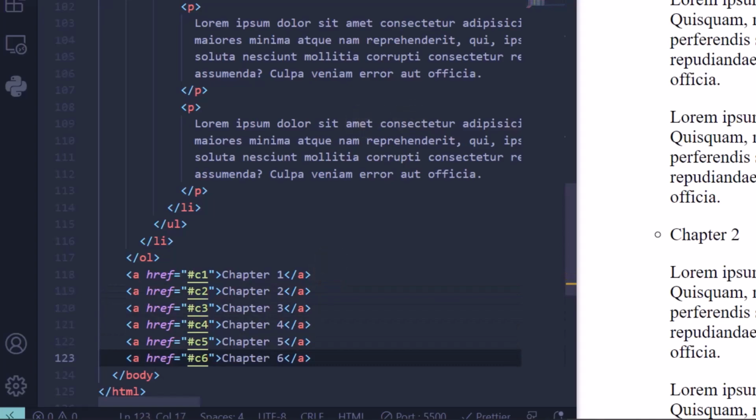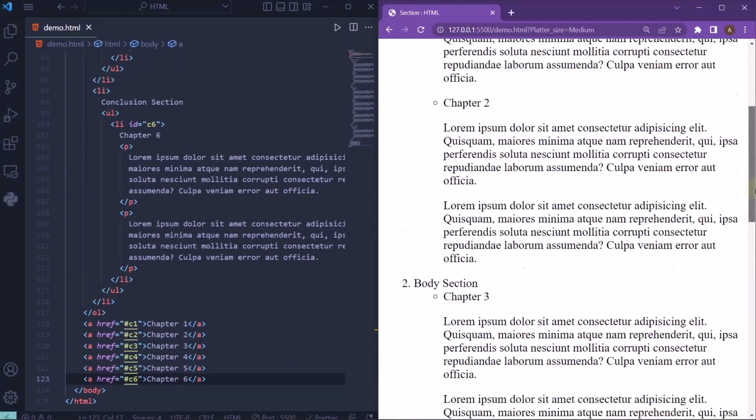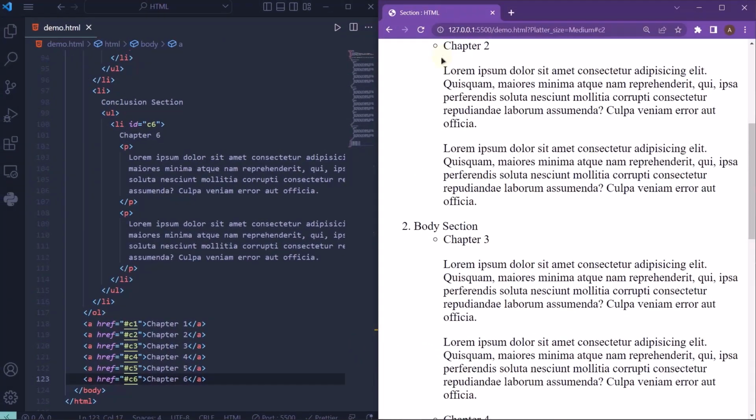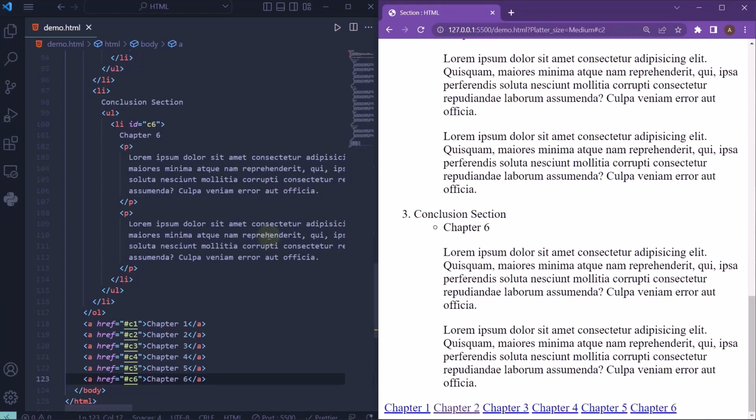Once that is done, I can come to my web page, go to the very bottom of this page and then click on a specific chapter to scroll this web page to that chapter. So suppose that I wanted to go to chapter 2, then I would simply click on this button. It is going to scroll the web page in a way that chapter 2 is at the very top of the viewport of my web page. Anyhow, that is the very basic use of IDs to perform a very basic function on the web page. Now let's talk about classes.